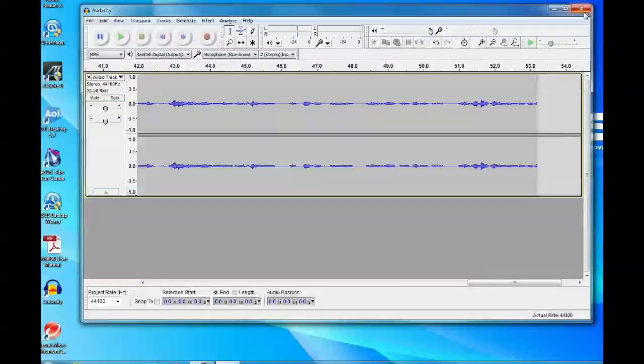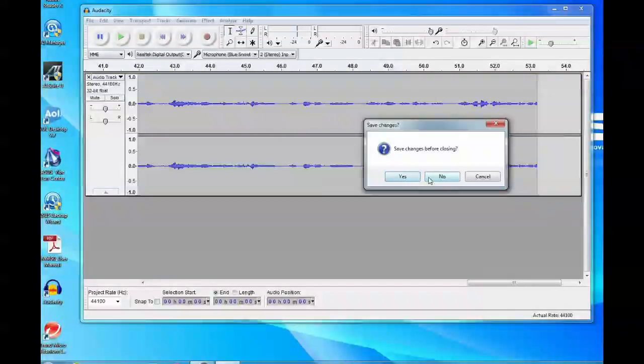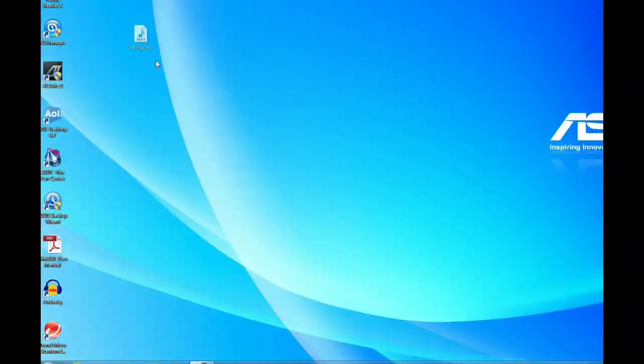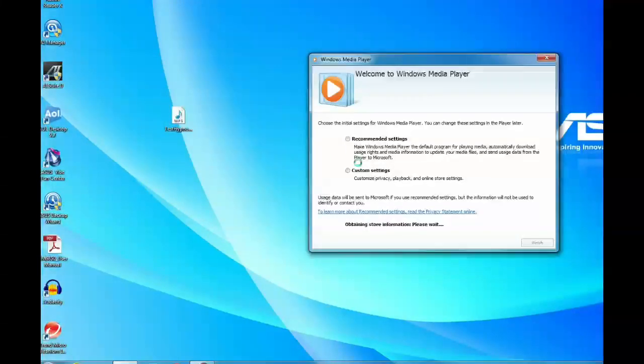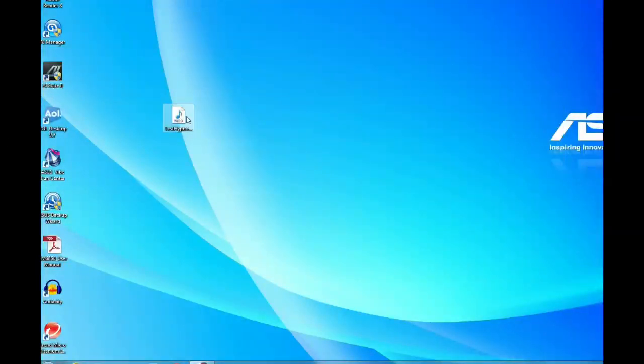When it has exported the file, I can actually close off of this program. Let's not save the changes. You might want to save the changes, though, if you're not sure you have it perfect. And bingo, it's over here on my desktop. So if I were to simply click on this MP3, this is a brand new computer, so Windows Media isn't even installed yet. But if I were to simply click on this, bingo, it would open up and it would play just like any other MP3.